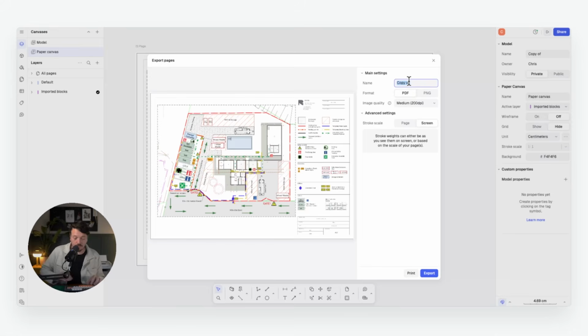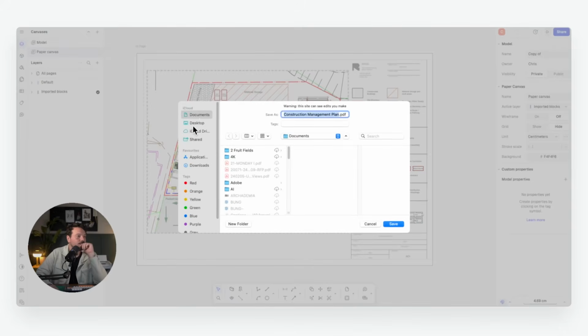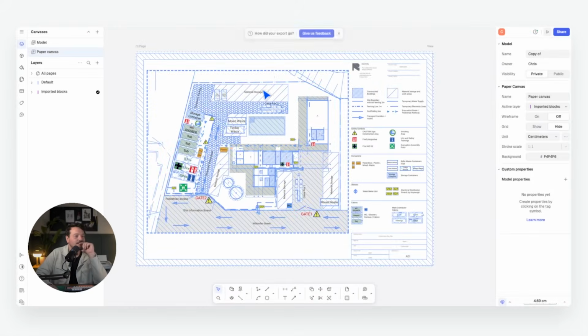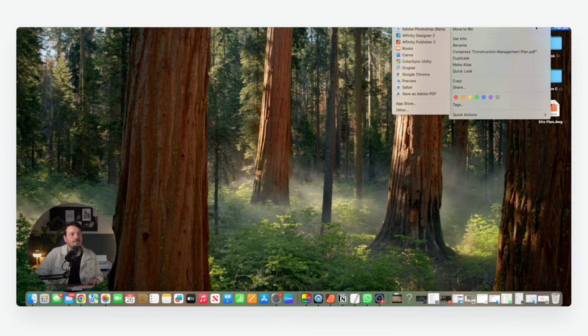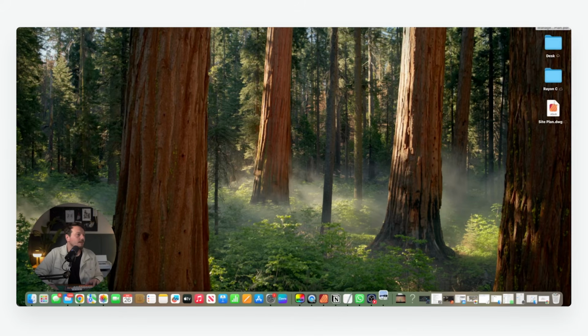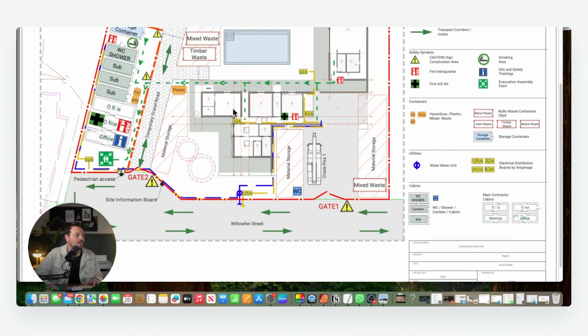So I can name it, we'll call it construction management plan. Again, I can say whether it's a PDF or a PNG. I can decide on the quality, and we can look at whether the stroke weights are per page or as per the screen. I can do export. We'll put that on the desktop. Okay, and if I just go to my desktop, I can see construction management plan there. I'll open it. And there we go.